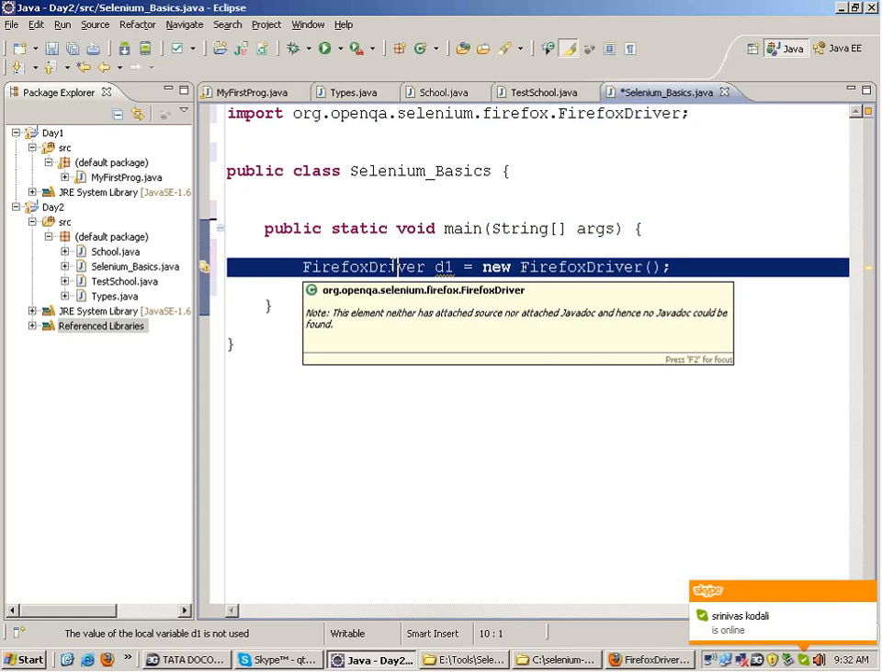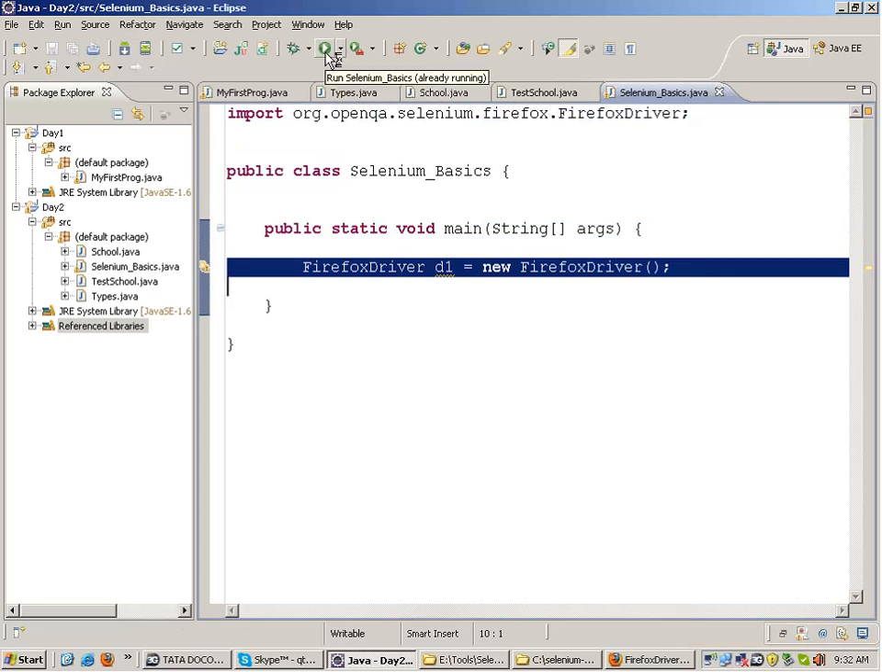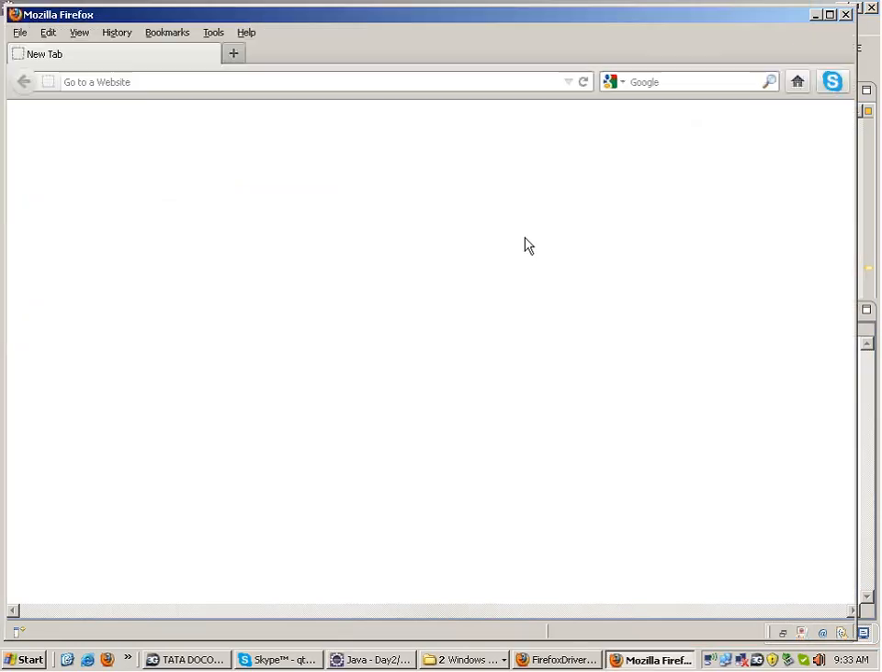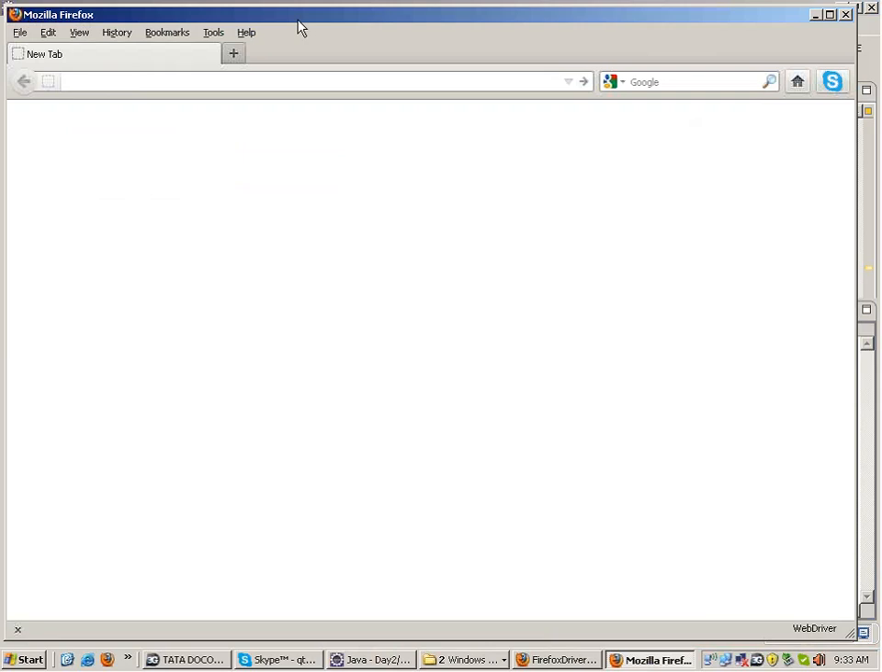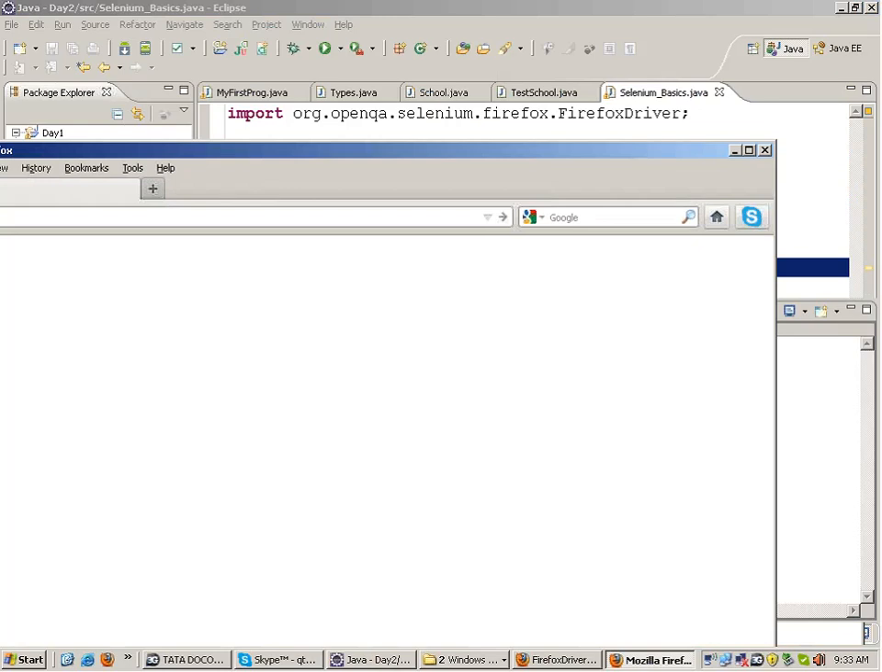So you have created the object of the Firefox driver class, which is present among the jar files. If I run this program now, just by creating the object of the Firefox driver, you will see in the output that a blank Firefox will open up. It is taking time. Yeah, you see that this blank Firefox window is opening up.